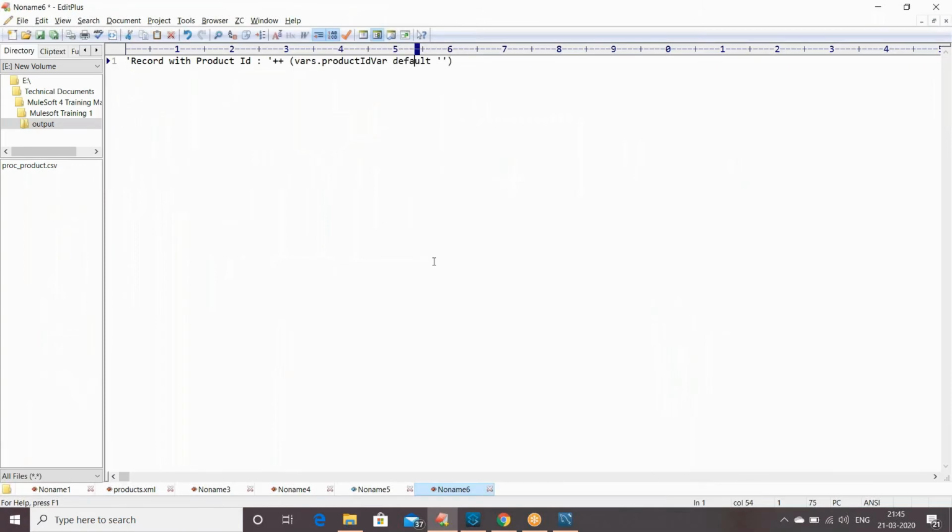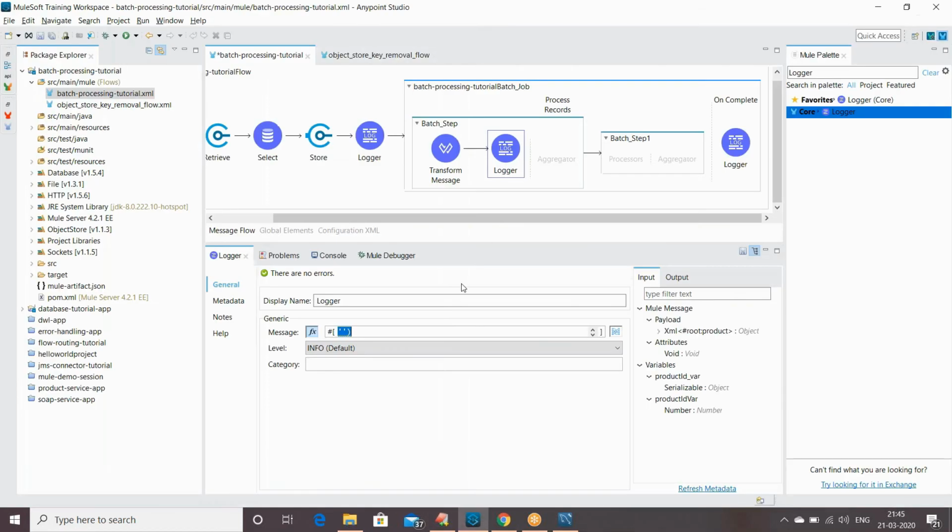Okay, this is going to be a message in my logger. Record with the product ID. This is my product ID. Again, I will append the string "is processing". Okay, this is my logger message. I'll copy it over here, remove all of this, and add this.